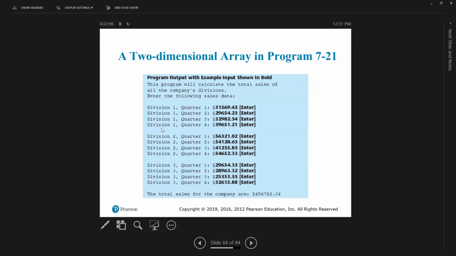And when you're on division 1, you're going to go through the inner loop 4 times for division 1, okay? Entering the data. And then you're going to flip the outer loop to division 2. Then you're going to go in the inner loop 4 times for all the quarters. And then you're going to flip the outer loop to division 3 and go through all the quarters. So basically, you have to finish all the inner loops before you can go back and flip the outer loop.